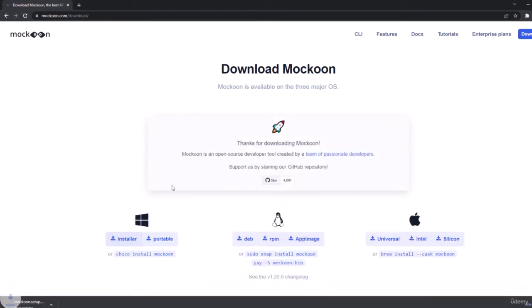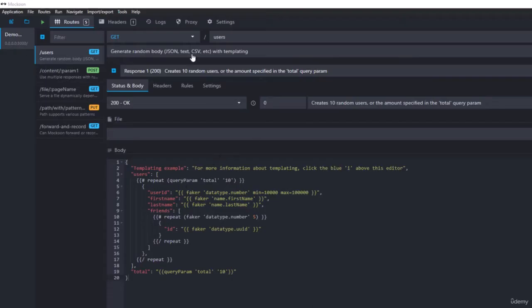For now I'm on Windows, I will download it and then just follow the basic installation process and open up Mockoon in the end after it's completely installed. Okay, so there we go, this is Mockoon, and what we want to do is go to File in the top left corner and then click on New Environment.